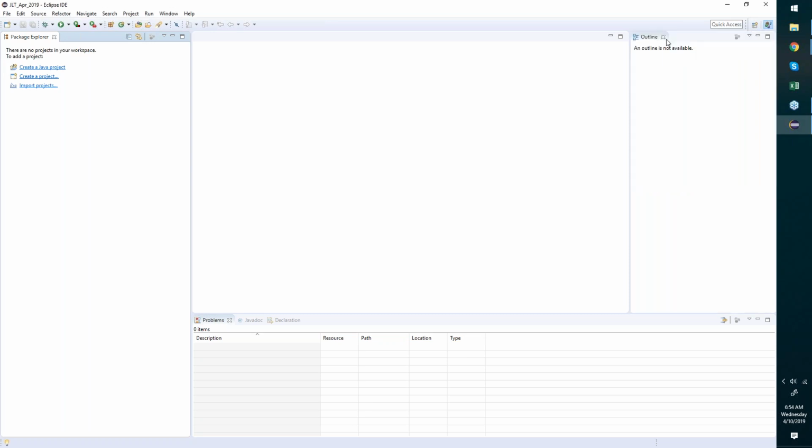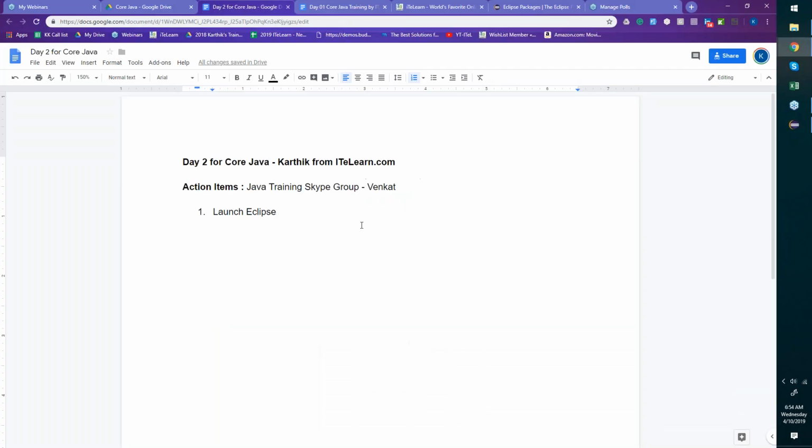So closing task list, I'm also closing this outline. So I have a very large view of my screen. Okay. What is my next step? So what did we do so far? I'm just quickly taking this. New workspace. That is what we created. And now we will create a new Java project.